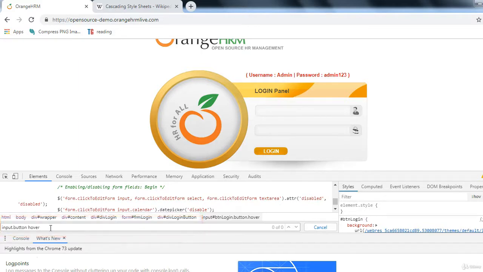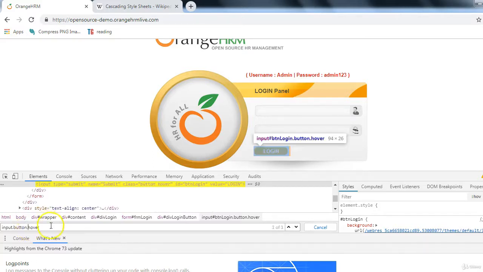If we do this, we will not get anything. Input dot button hover, because there is a space. So if there are two class names given, always join them by dot operator. By doing this, we can identify this login button uniquely. Why uniquely? Because here you could see 1 of 1. We are able to find only one element with this CSS selector.